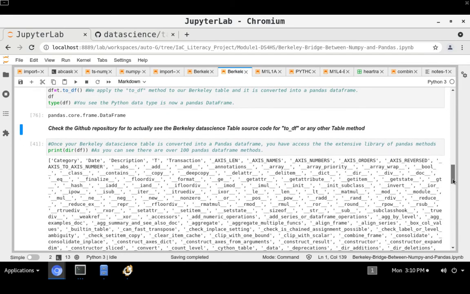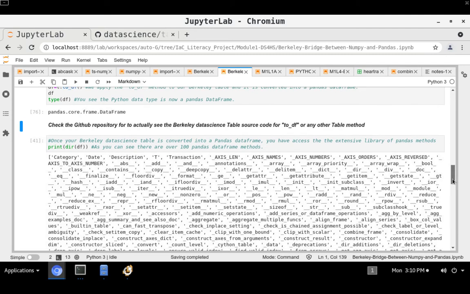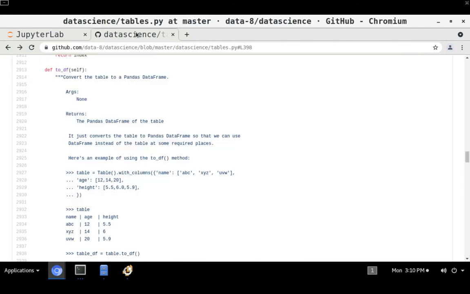Now, check the GitHub repository to actually see the Berkeley Data Science table source code for to_df or any other table method. So if we go over here, we can see the actual method, and this is the source code of the method, and it tells us what it does. It says convert the table to a Pandas data frame, and we use to_df, and it says return the Pandas data frame of the table. It just converts the table to a Pandas data frame so we can use a data frame instead of the table at some required places.